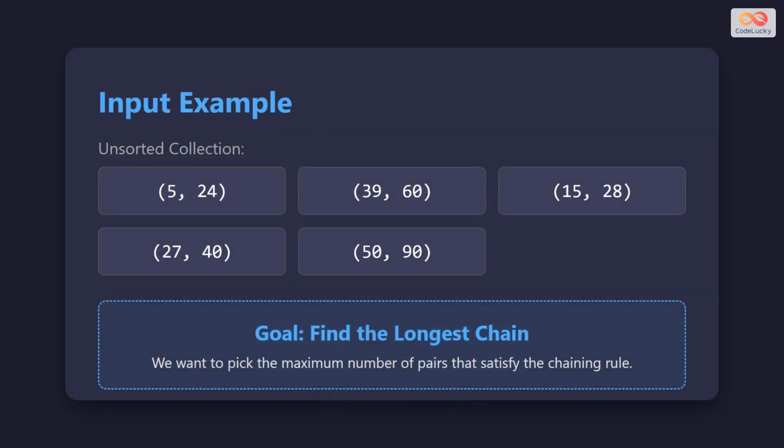Consider this unsorted collection of pairs. Our goal is to select as many pairs as possible from this list to form a valid chain according to the rule we just discussed. We want to maximize the length of this chain.